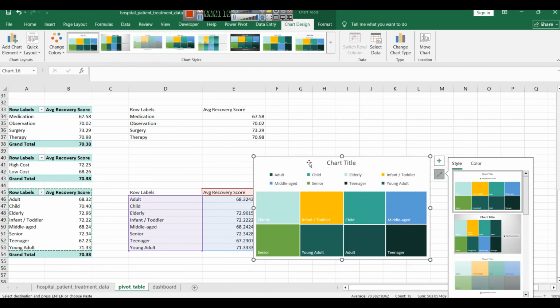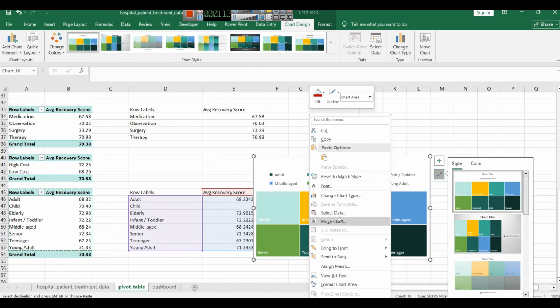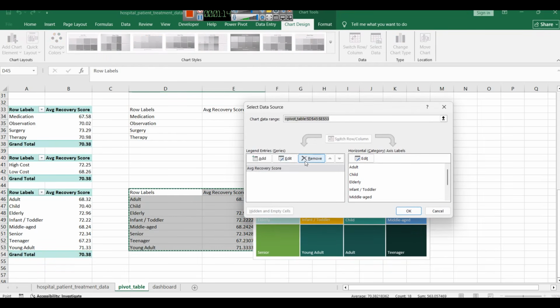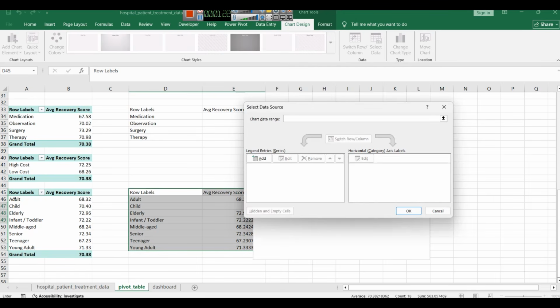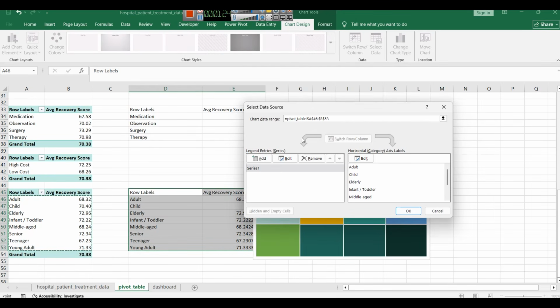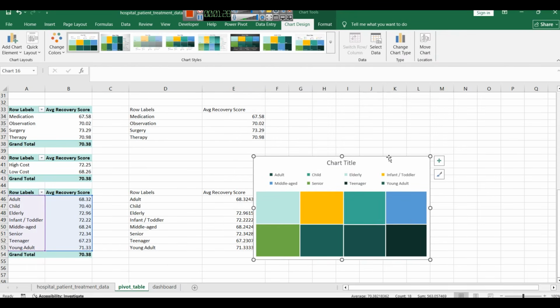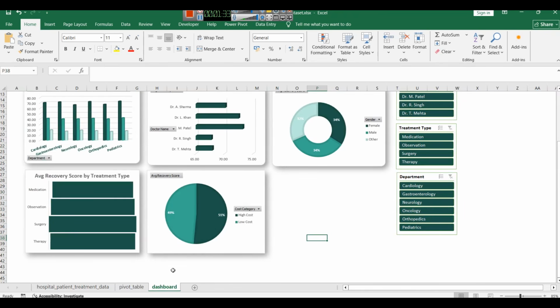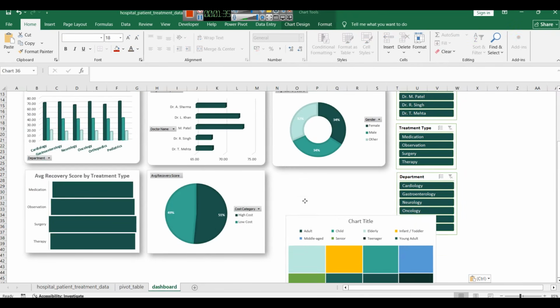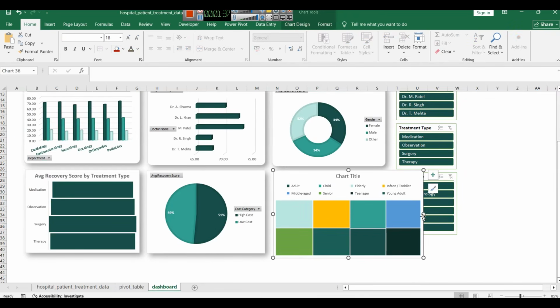So what we have to do is right click, select data, and I will remove everything. Chart will become blank. By selecting the chart, we will again go to select data and select this dynamic data. It will automatically select from pivot table. Click OK. Now chart is created. If you want, you can get rid of this data, and we'll simply paste it here. Rearrange and resize.